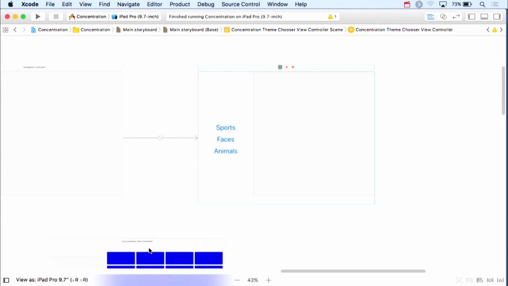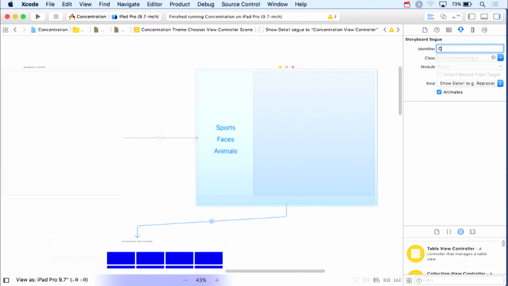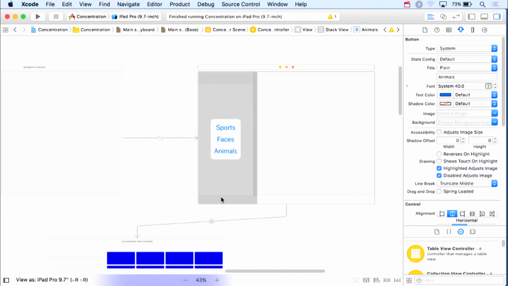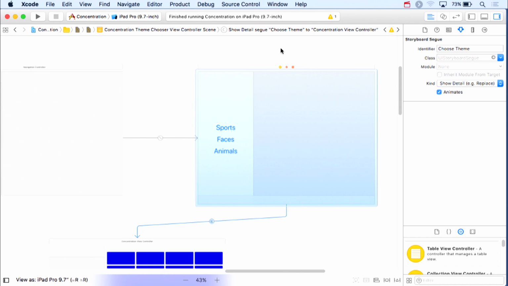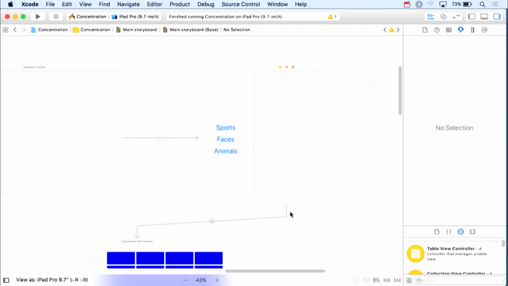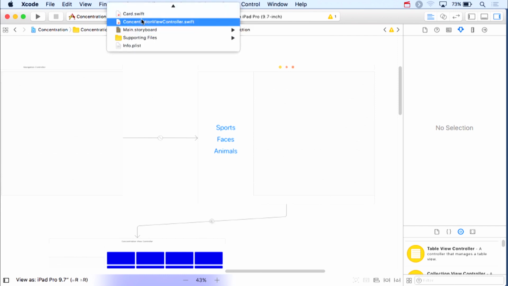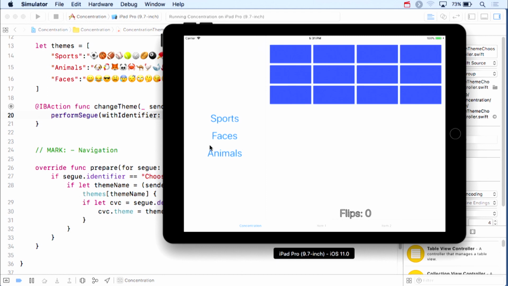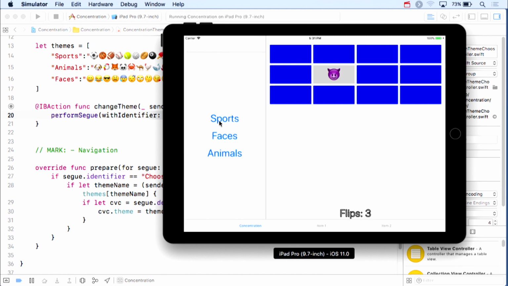Okay, it's going to be show detail because we're in a split view context. I'm going to go here and still give it a name, the same name, choose theme. And now I've created a segue between this view controller and this view controller, not between these buttons. You see when I click on this, it's not selecting these buttons, it's selecting the whole view controller. Okay, so this is how you do a manual segue. You create a segue between the two view controllers, and then in your code, you just say perform segue with that theme name. So if we do this, it will do exactly the same thing, right? So here we have our Halloween, we hit sports, now we get a sports one.